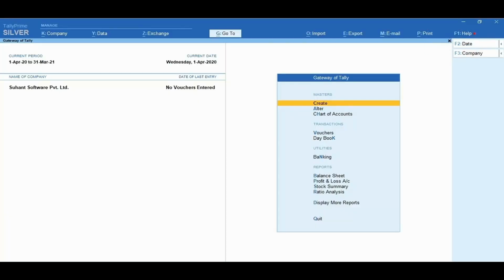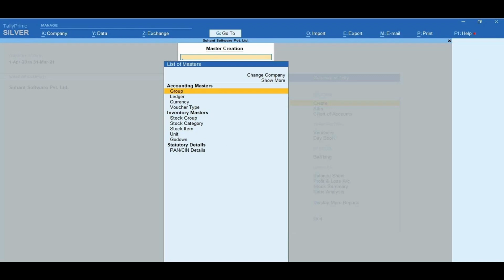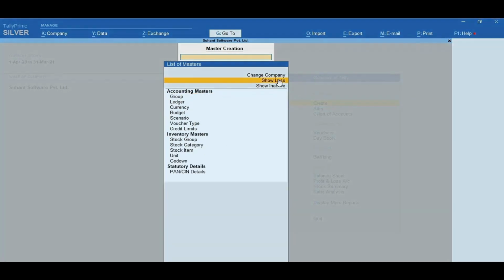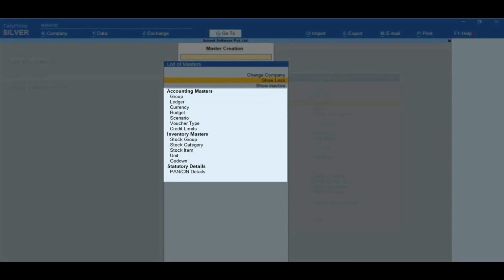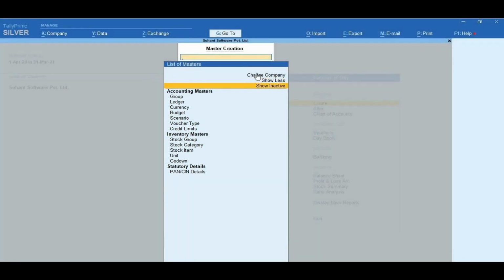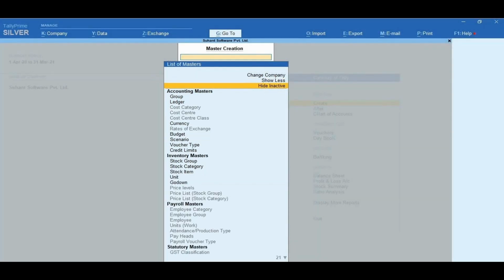To create, go to Gateway of Tally. Under Masters, enter on Create. The list of masters screen appears. Click on Show More. The list of masters will appear with additional masters added in the Accounting Masters and Inventory Masters. Then click on Show Inactive.